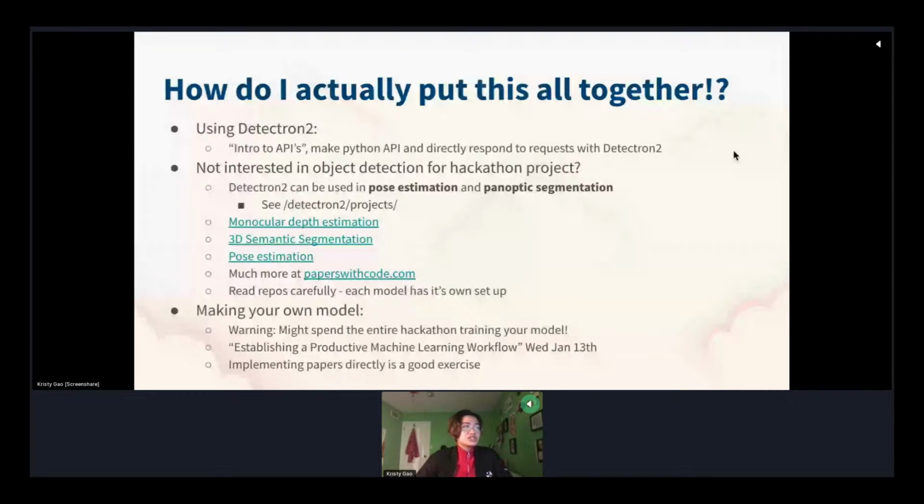There's so much information on Papers with Code. Papers with Code has a lot of papers and code that goes with them. The papers will solve something specific like monocular depth estimation, and the code that goes with them often contains the trained model. Each library, each repository has its own kind of setup, so you'll have to do a little bit of legwork to read through the repository and figure out exactly what you have to do to set it up.